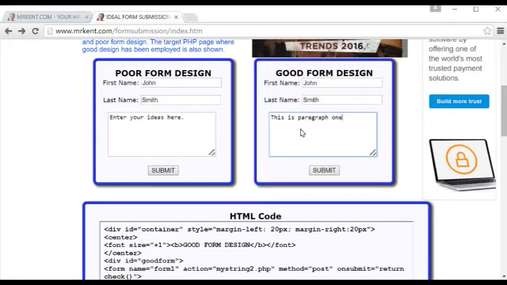And hit the enter key a couple times. Paragraph 2. So what we've done with the good form here is we have disabled the enter key on the fields that we don't want the enter key to interfere with, but we've made the enter key available in our text area. So let's see what this looks like when we submit it.